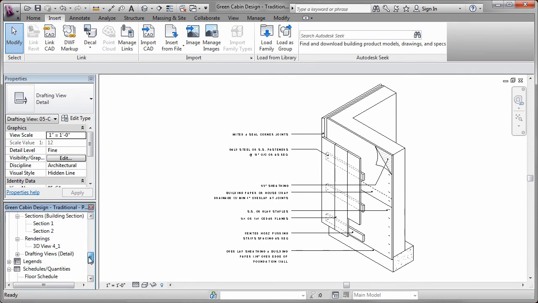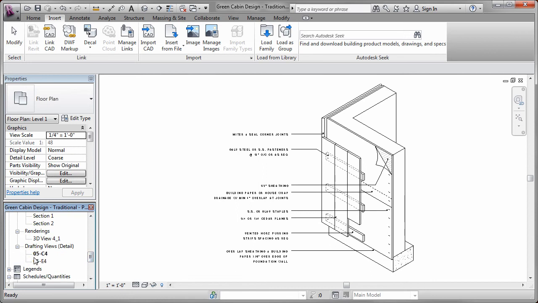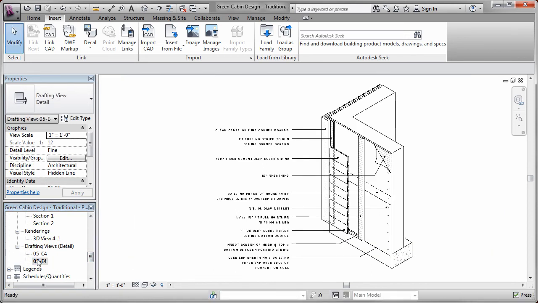Being able to create construction documents from your building model is an important part of the design process. Revit Architecture has many tools that allow you to easily create the construction documents needed.